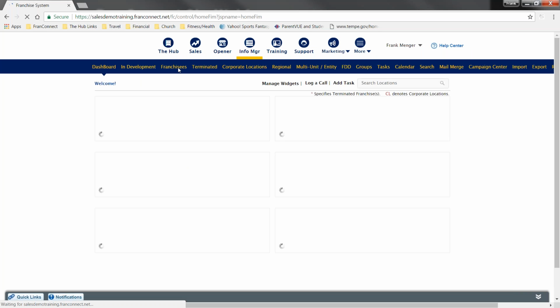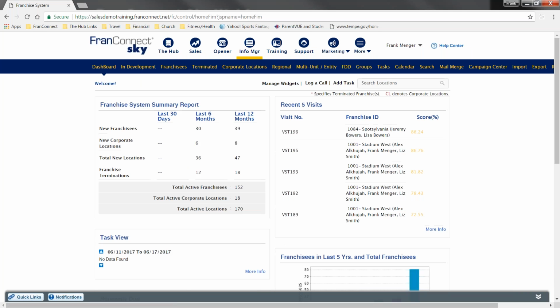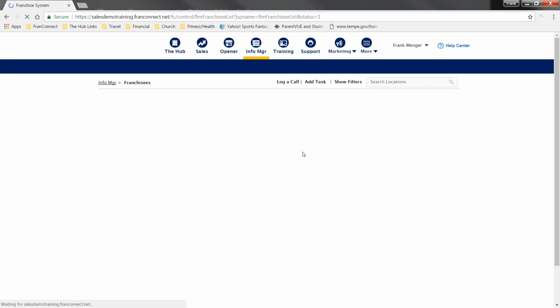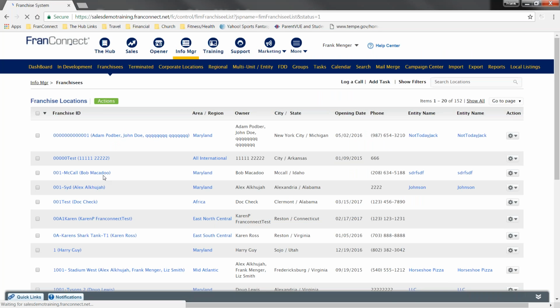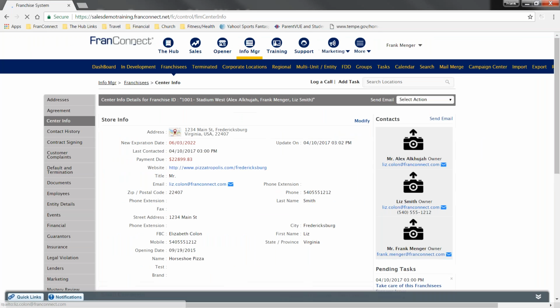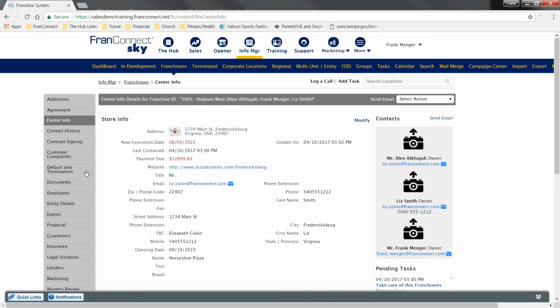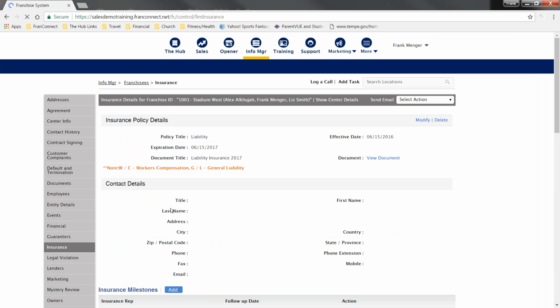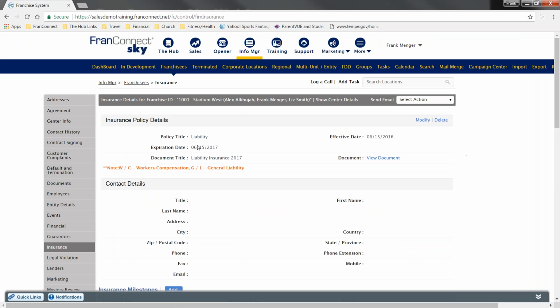And one of the things that is a big thing within Information Manager is compliance, and making sure that we are compliant within our system. And of course, if you've taken our Information Manager module training, you know that one of the really good places of compliance that we like to use is the insurance policy details. We can set up triggers on these particular policy details, especially the expiration date. Notice that this particular franchisee, Stadium West here, has an insurance policy that has expired.